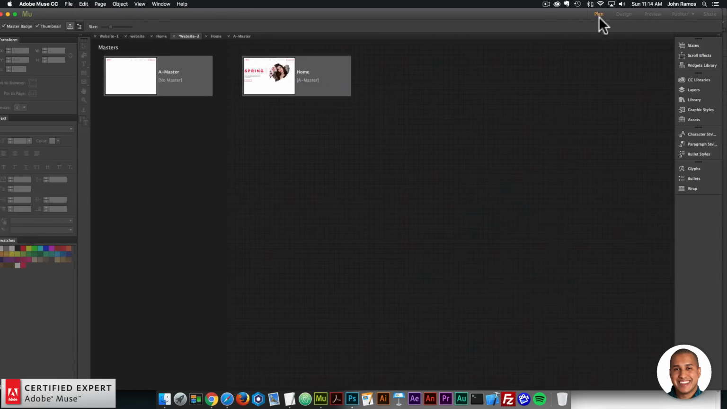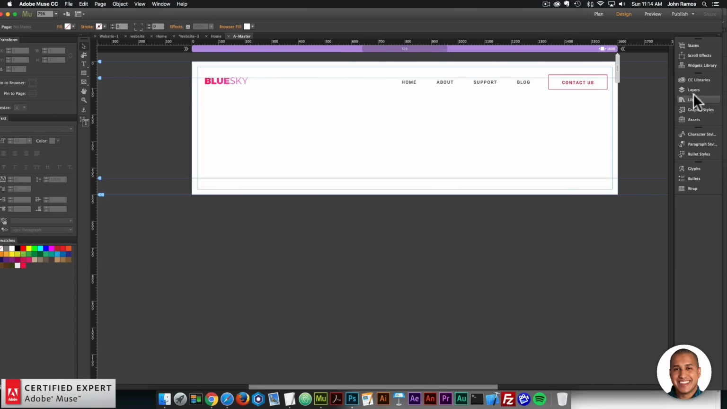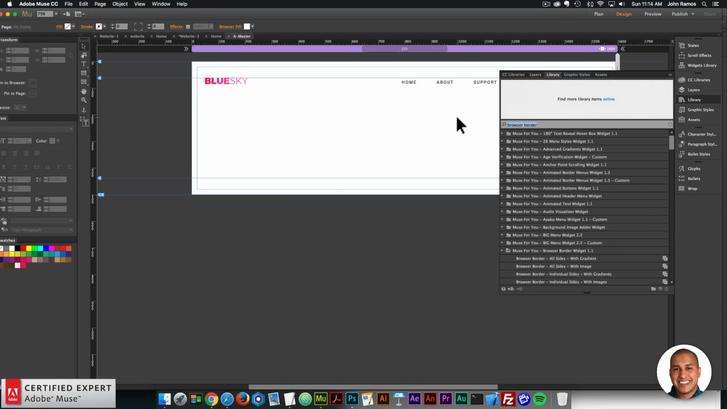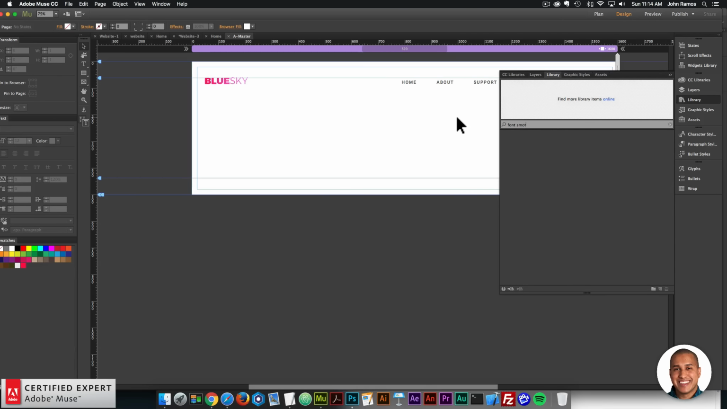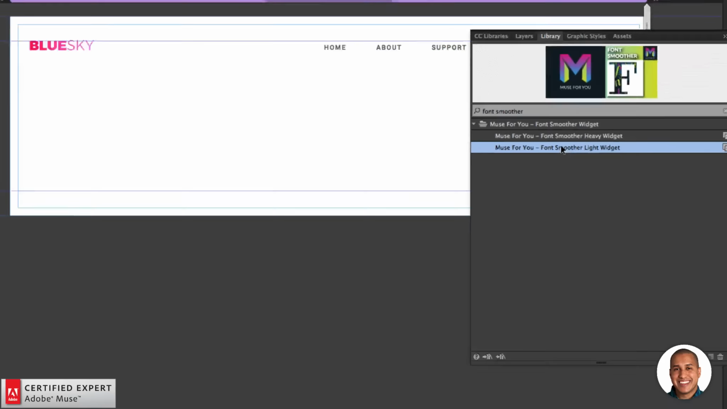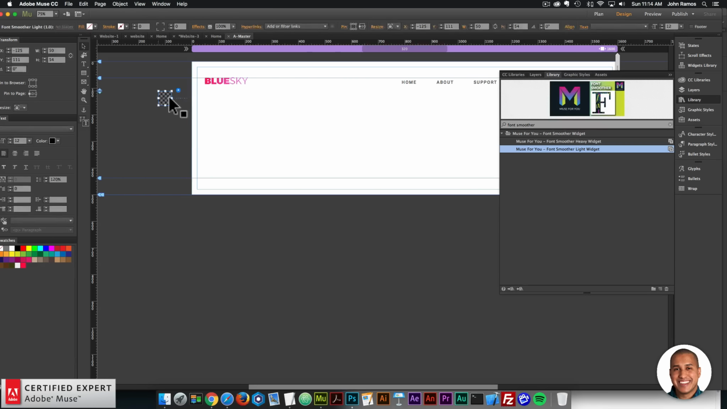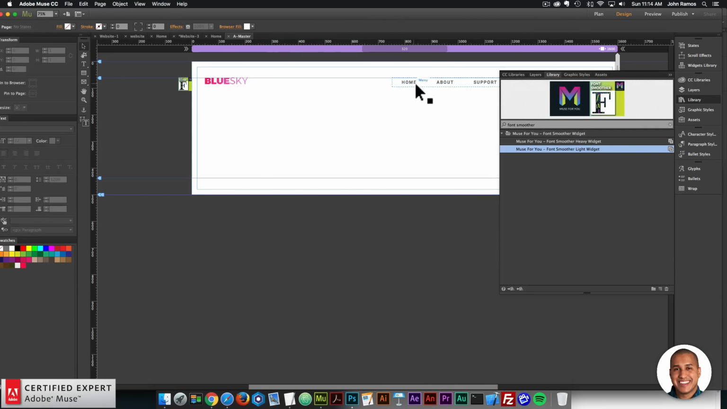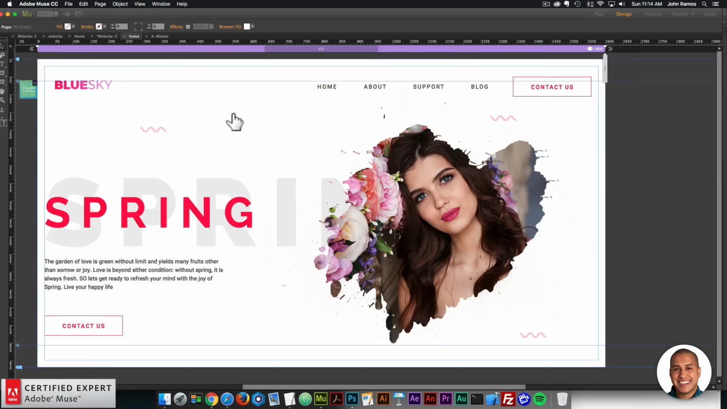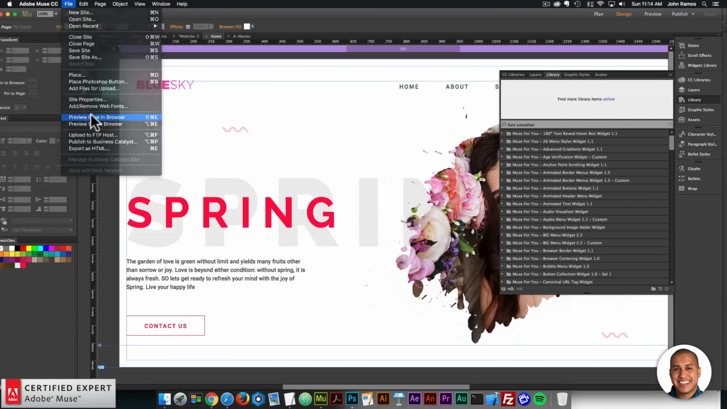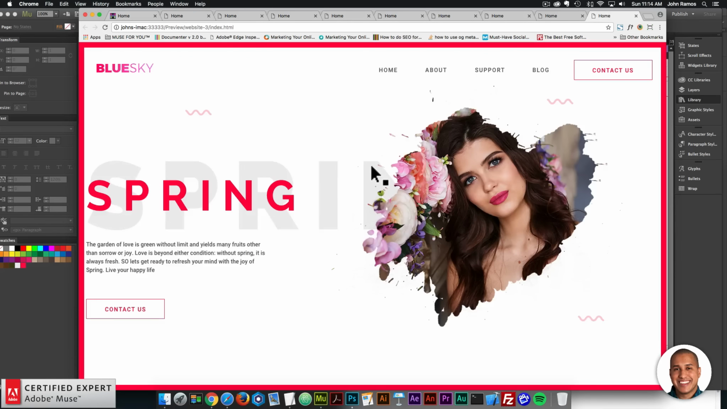And the last thing I'll do is on the master page, I'll add the font smoother widget. So type in font smoother, and I'll bring in the font smoother light widget. So here I'll click, hold, and drag, place into Adobe Muse, and there we go, just for some nice fonts there. And I'll preview one last time, and there we go. So that is the spring header. It was a lot of fun working on this header, and I'm happy to share this information with you.